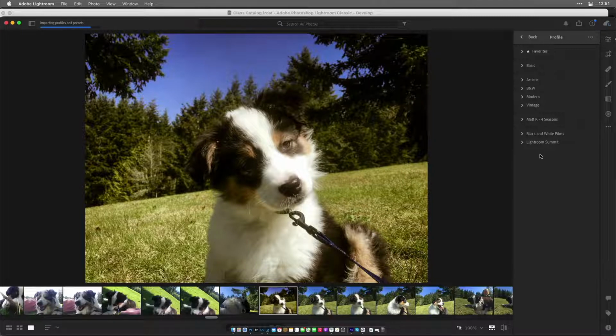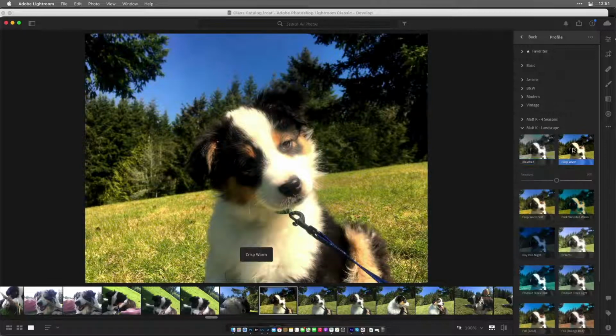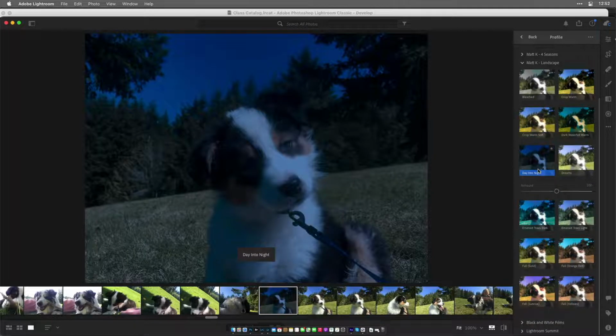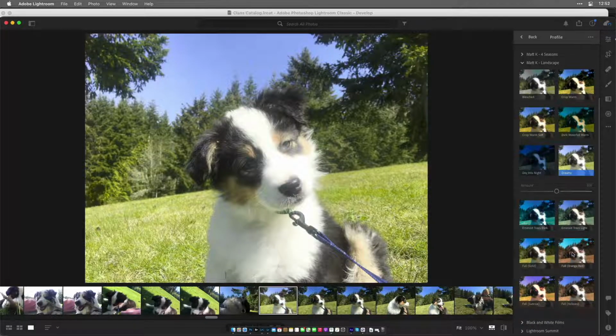It now imports those profiles, which will now appear in Lightroom CC. And there are the landscape ones. And again, those are the options for those. Oh, my puppies never looked better than under the day to night profile. So dreamy state. So again, come in and pick whichever one you want.